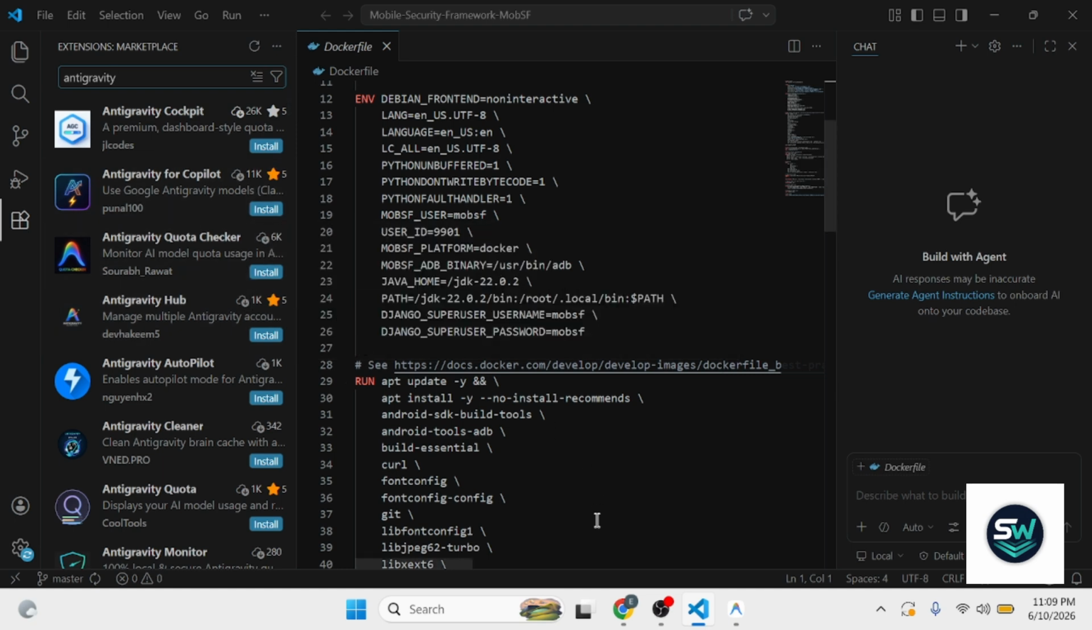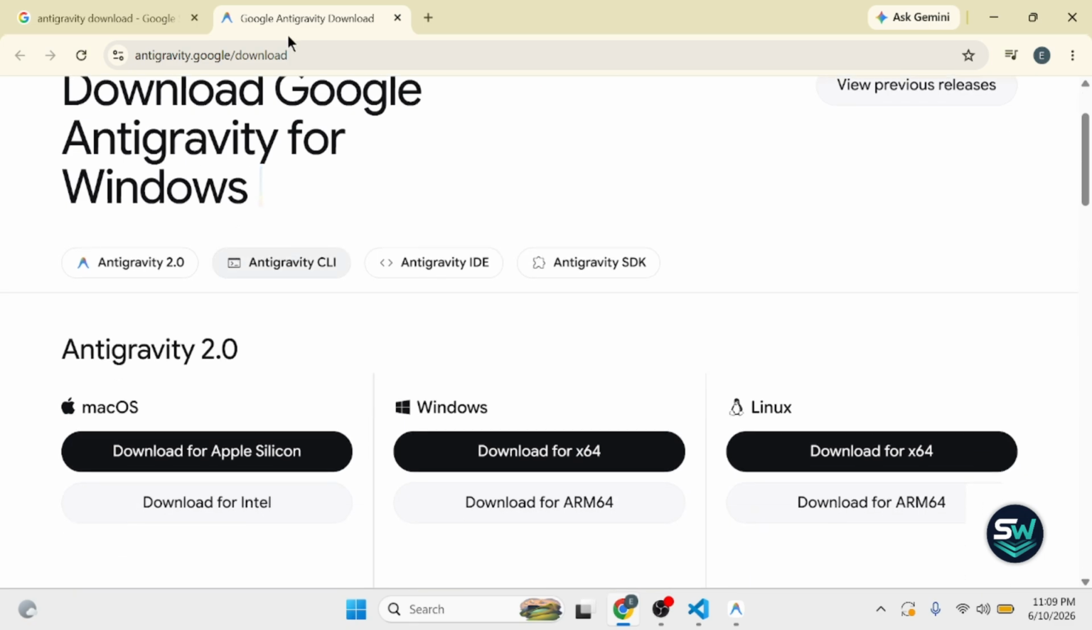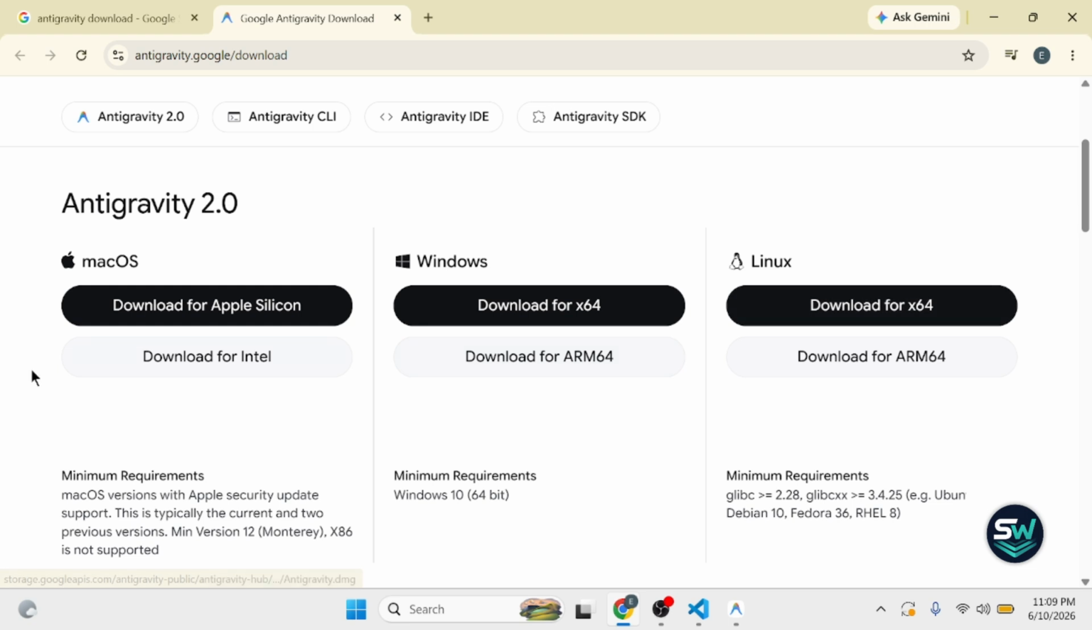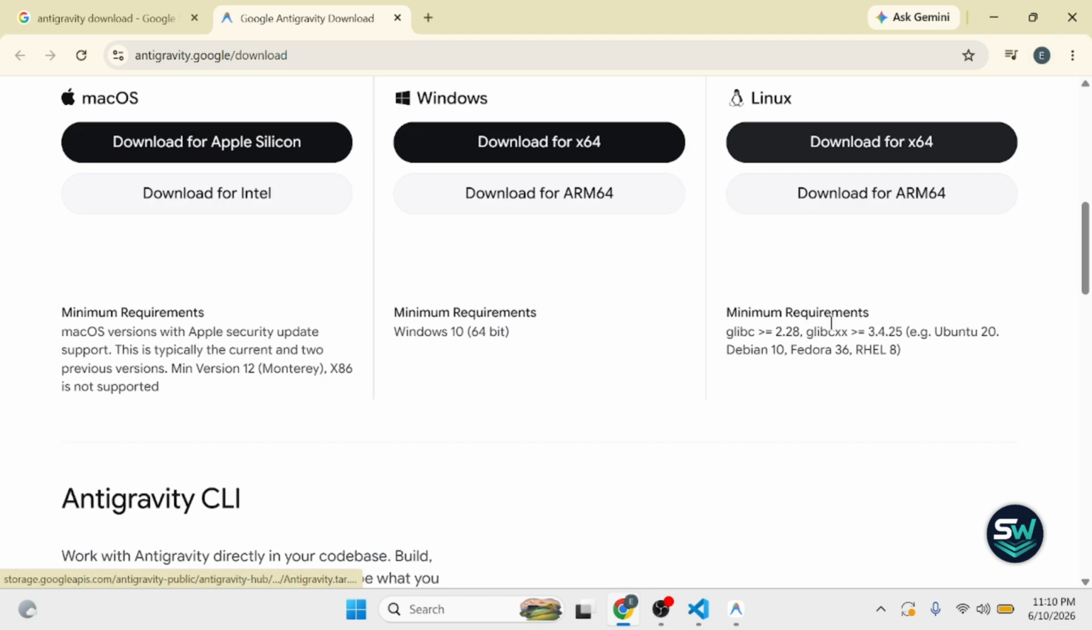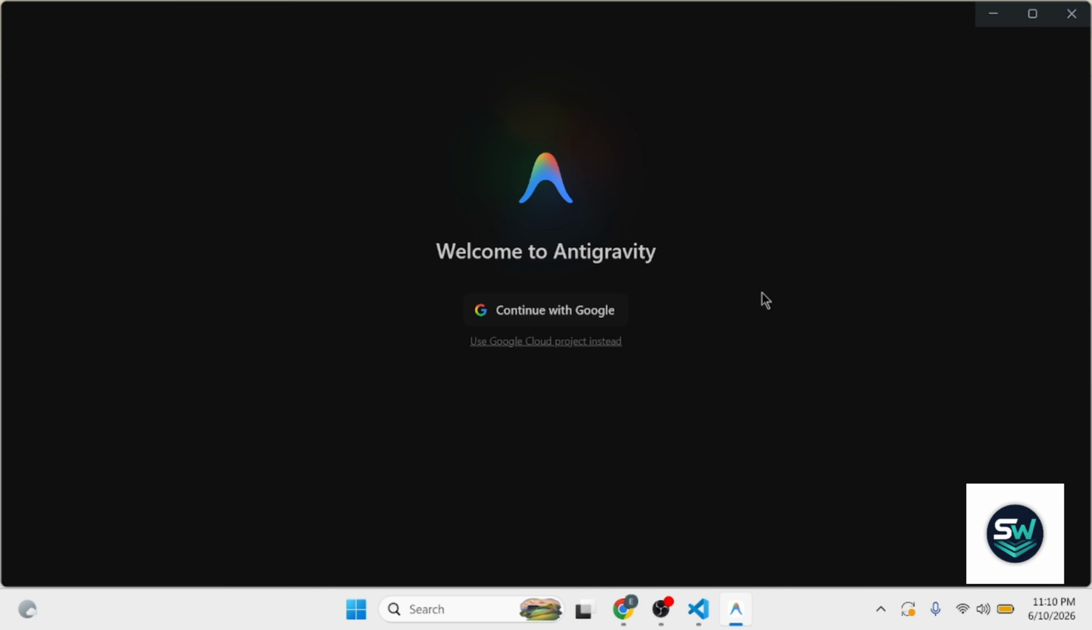The proper method is to go directly to your browser and visit the official download page for Antigravity. From there, scroll until you find the IDE download section and choose the version based on your operating system, Windows, Mac, or Linux. Once the installer is downloaded, just run it like any normal software installation. Keep clicking Next, accept the terms, and finish the setup. After installation, launch the application, and at this point, Antigravity will open as a full standalone editor.